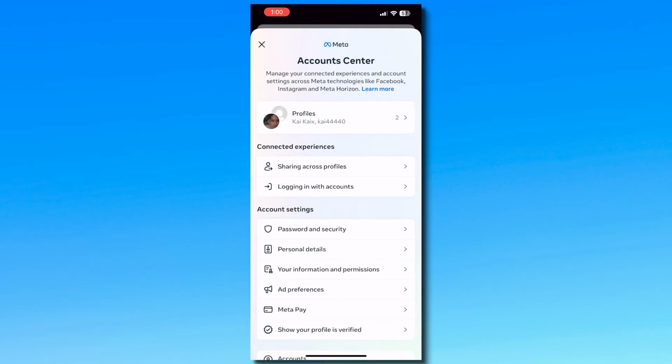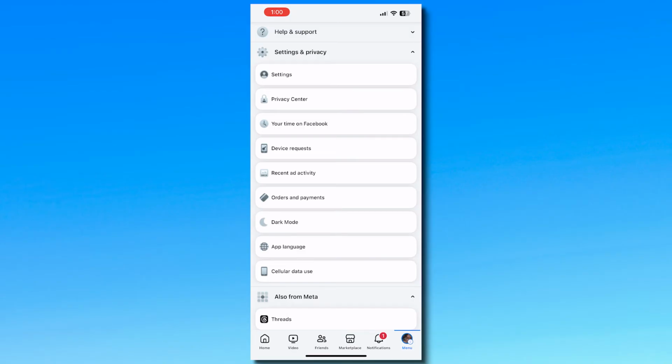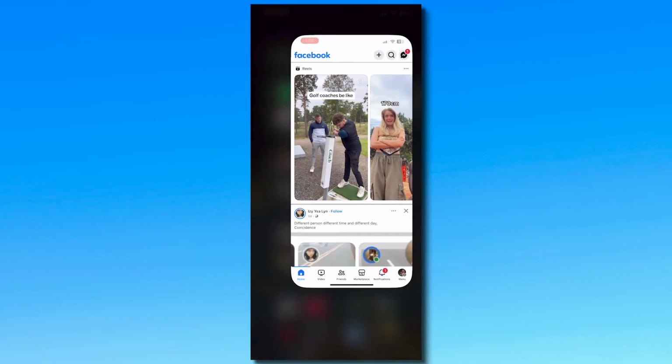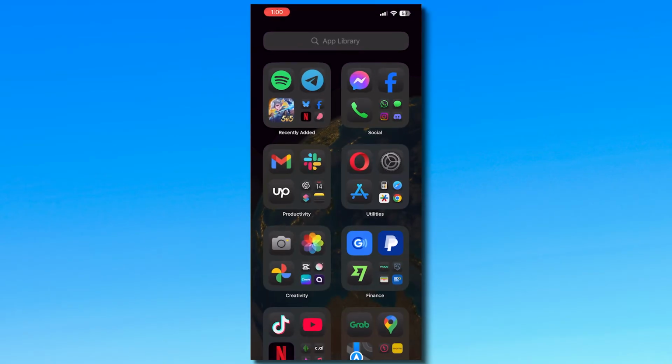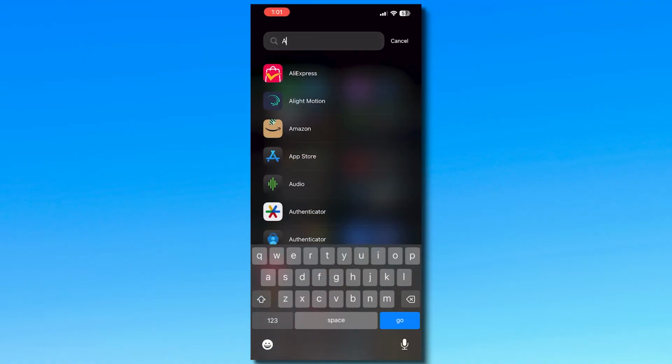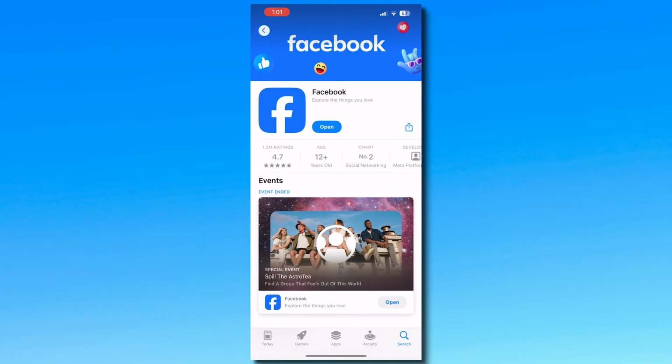If not, then we can proceed to step number 2, which is to simply update your Facebook app to ensure that you have all the latest features available on your app. Simply go into your App Store if you're on iOS, and Play Store if you're on Android. In my case, I'm on iOS right here. Ensure that you don't have the update button. If you do have one, then just simply tap on it to update your app.